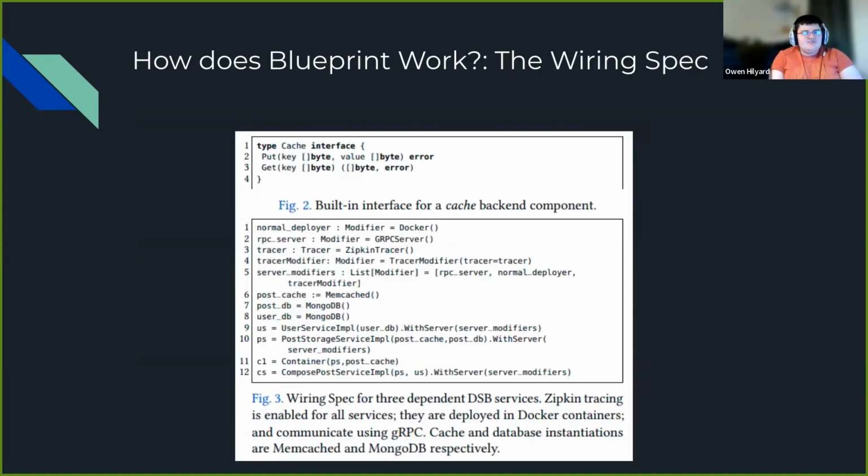Yeah. So the other part of this is the wiring spec. And in order to provide abstractions for things that you might want to swap out, there's a bunch of built-in interfaces. So a cache interface is put with a key and a value and get with a key. And that's about as simple of a cache as you can have, but sometimes you don't really need more features than that. And that allows you to easily move between various types of cache.